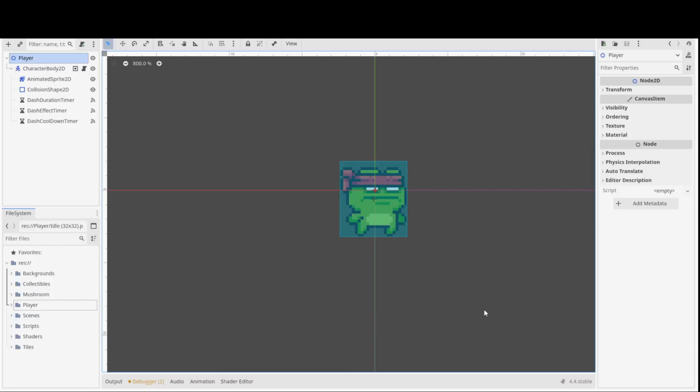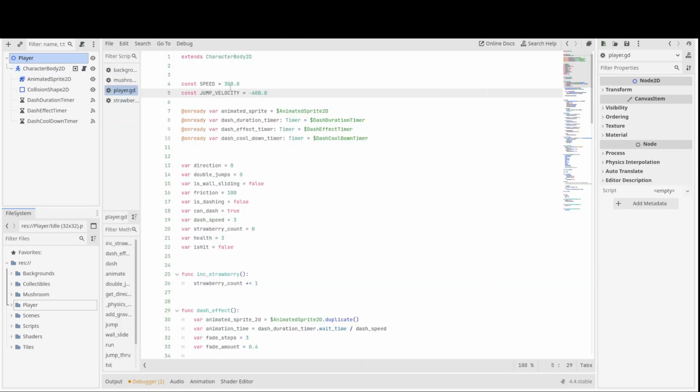Alright guys, welcome back. First thing I'd like to do is to clean up the player's movement a little bit because the jump is feeling a bit floaty and the speed that the player moves at feels too quick to me. Also, the size of the player is a bit small. So let's start off by changing the speed constant here. Let's halve it to about 150.